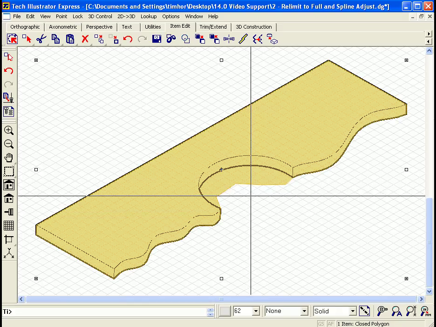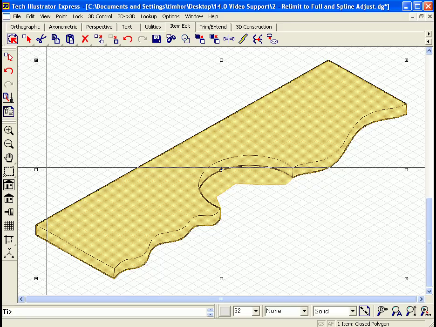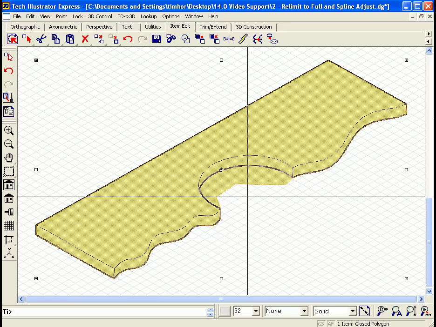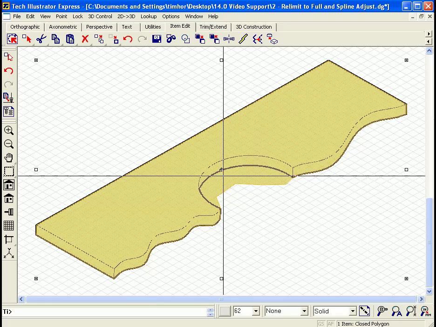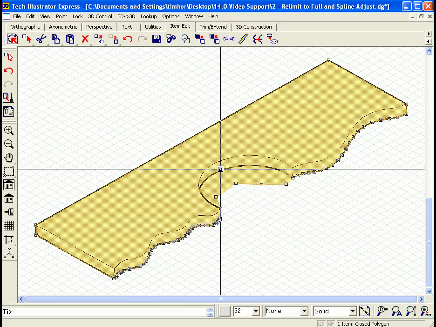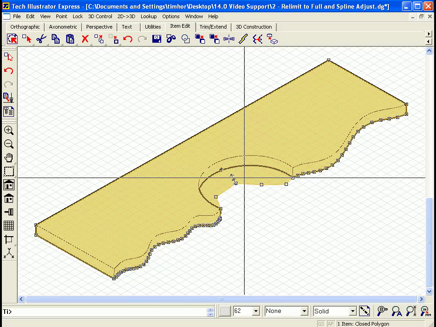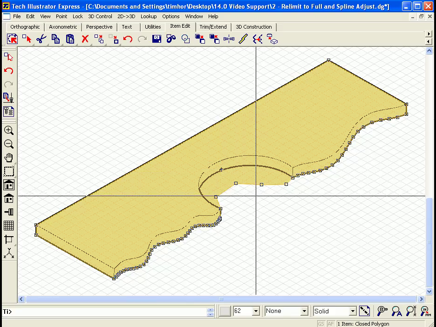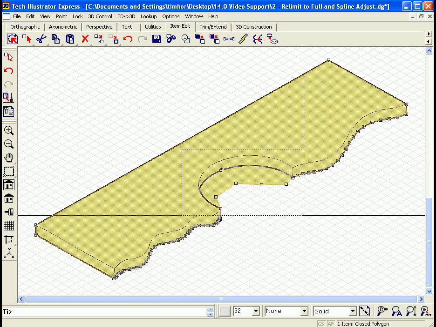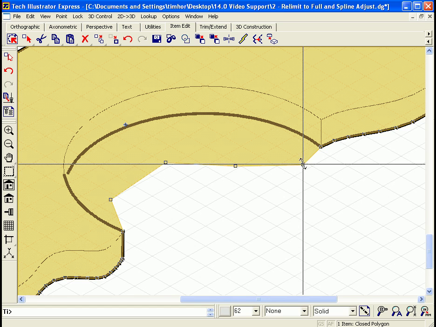Now when I select the item, you'll notice it just has the regular grab handles out here. But if I hold down the Control key and click on the middle grab handle, now the grab handles show up on all the points of the closed polygon. Because of that, I can come back in here and adjust these points to be closer to the arc where I really want them.